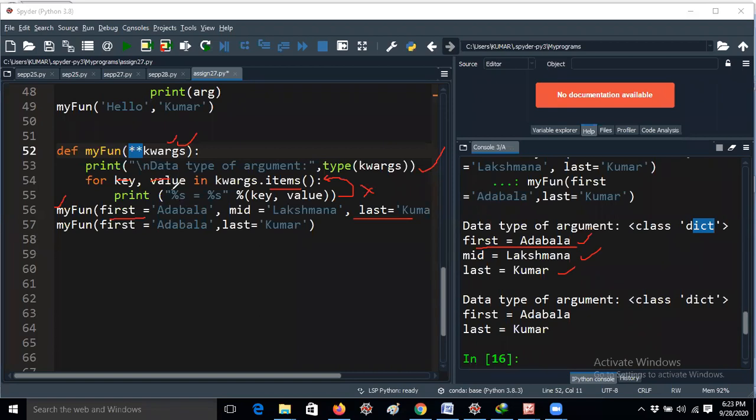After that, whenever the key values are completed, it will execute this line. Then it will execute this line again. Key value means first equal to Adabala will be printed, last equal to Kumar will be printed. But here I am taking only 2 arguments. That means n number of arguments, you can pass 1 argument, 2 arguments, 3 arguments. You no need to specify here how many arguments you are declaring.